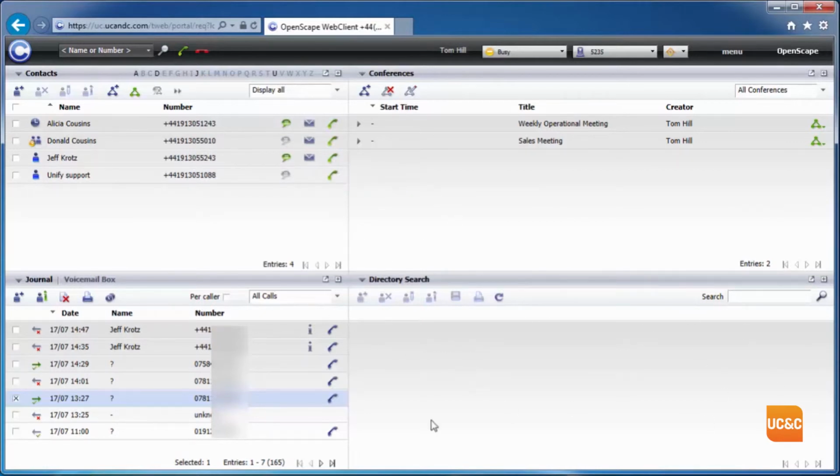Okay, this at the bottom right here is a directory search. If I worked in a large organisation with hundreds or maybe even thousands of colleagues, they wouldn't necessarily all be my direct contacts, but I could search for a certain person, a certain job role, a department, and get the details of the person I needed to speak to that way.